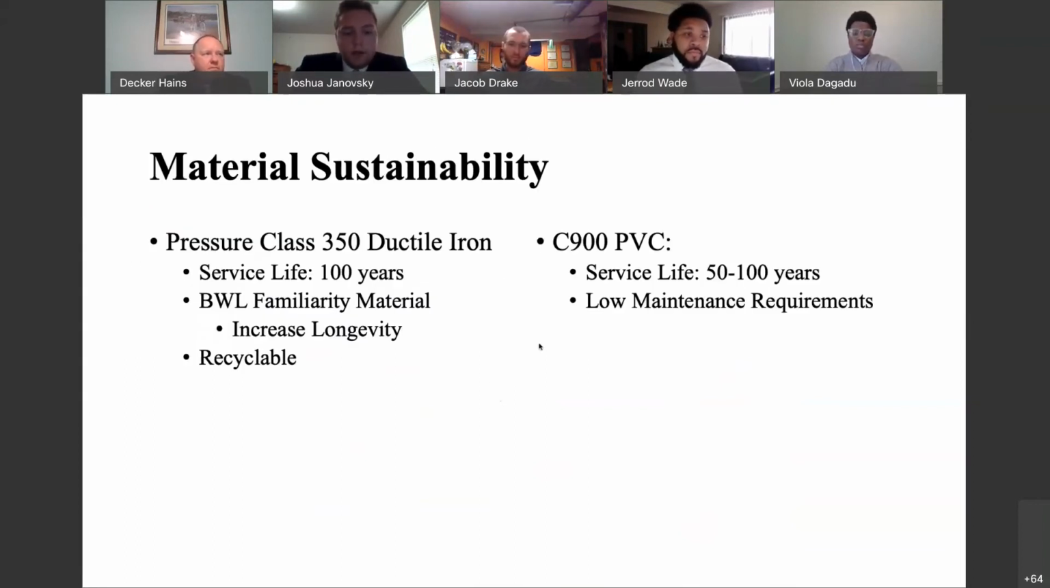Another important part of our project was sustainability. One of the ways we considered sustainability was the material. So we considered two types of material: pressure class 350 ductile iron and C900 PVC. For the ductile iron, it has a service life of around 100 years. The BWL is familiar with it, which helps increase longevity. The material is also recyclable. For C900 PVC, it has a service life of 50 to 100 years and can have lower maintenance requirements.